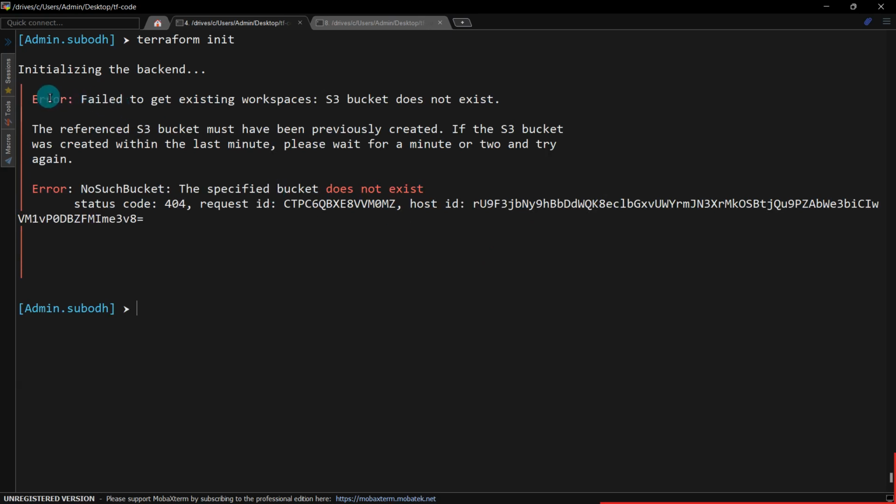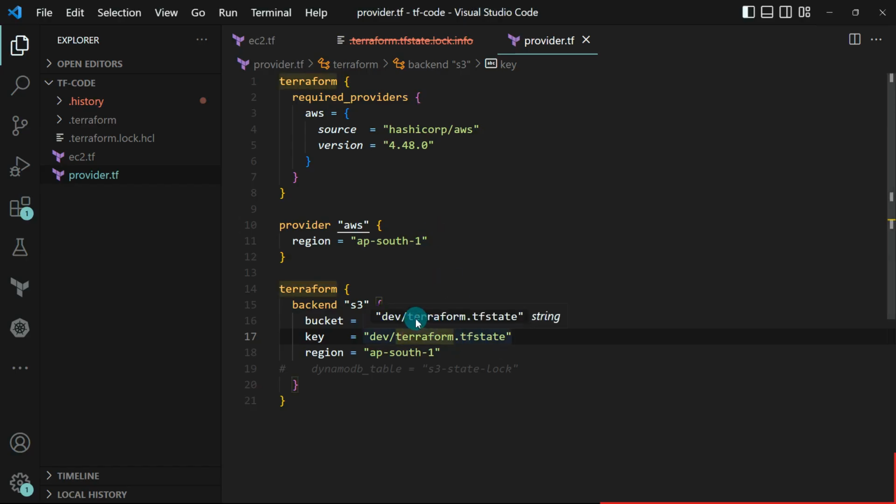Okay, so now you are getting an error: failed to get existing workspace, S3 bucket does not exist. Over here we are defining one block saying that my state file will get created within this bucket. I think I said earlier that this will get created automatically, but my bad, this will not get created automatically. You have to create it at your end before running this code.